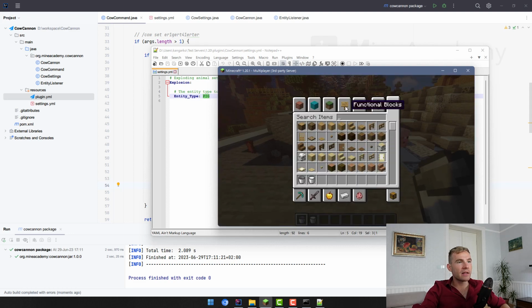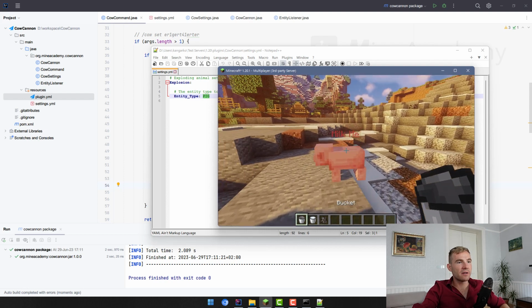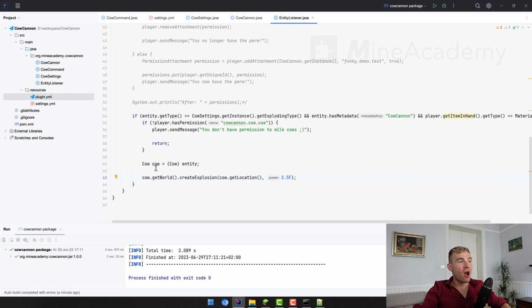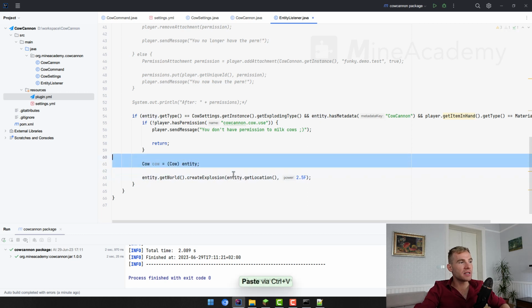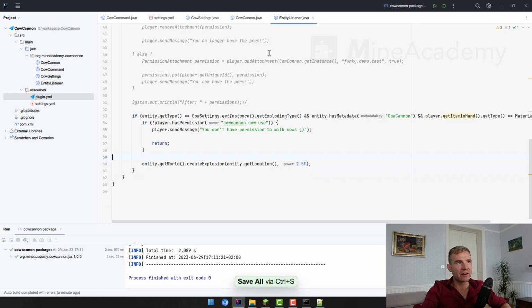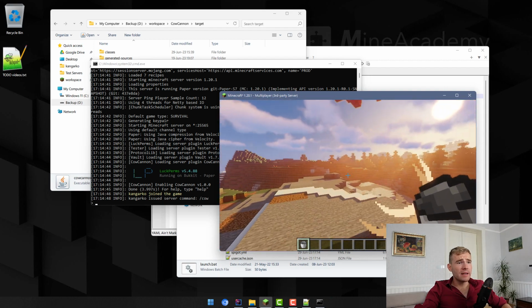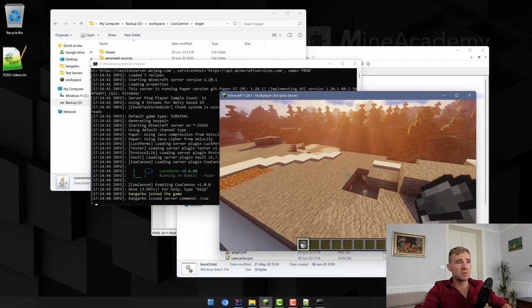Great. And if I have any other animal, it should not work. However, if I click pig, it will not work. Jesus. Okay, so basically, because of this, we're casting the entity to cow, and we don't have to. We can just do this directly like this, get rid of the cow, and now it's going to work for any other entity inside the entity listener class. Sorry, guys, small mistake. Awesome, guys. After reloading, if I right-click, there we go. Oh my goodness, the pig has exploded.